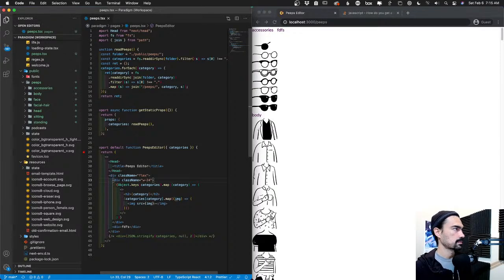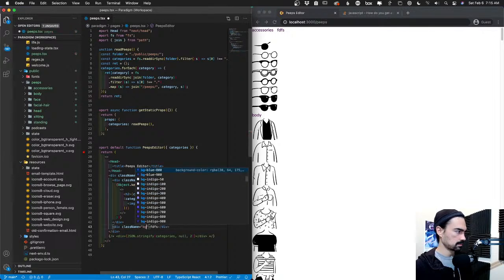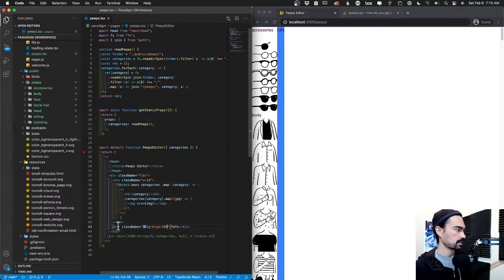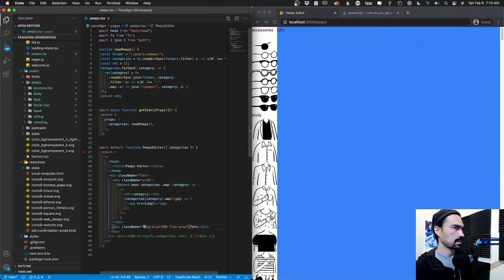Make it a little wider. Okay, there we go. And then this one, let's just make it, just for now, I'm going to make the background blue so I can see where it ends. All right, so let's make it flex grow. Flex grow. Flexbox, so nice.